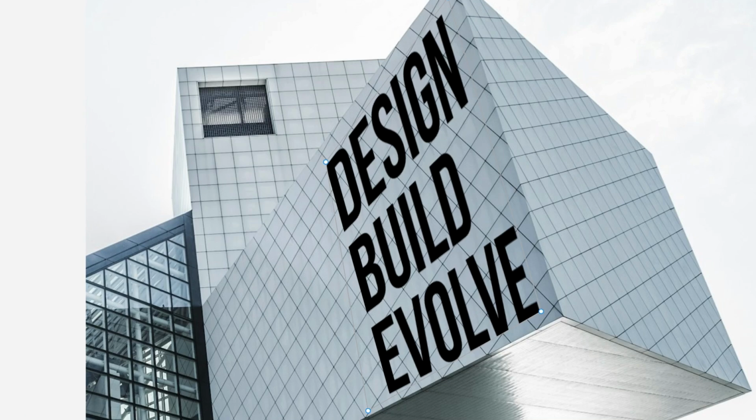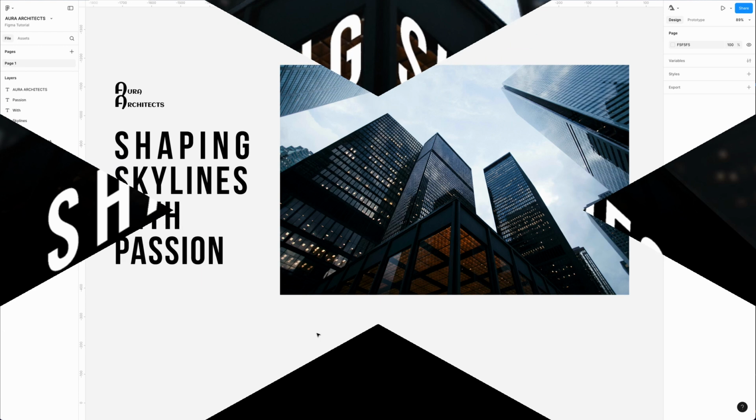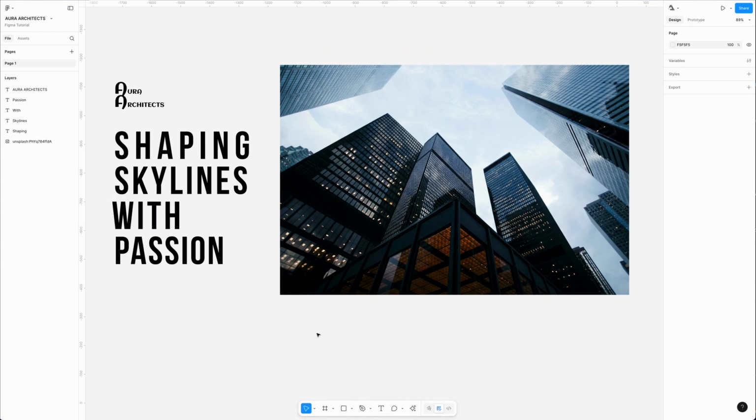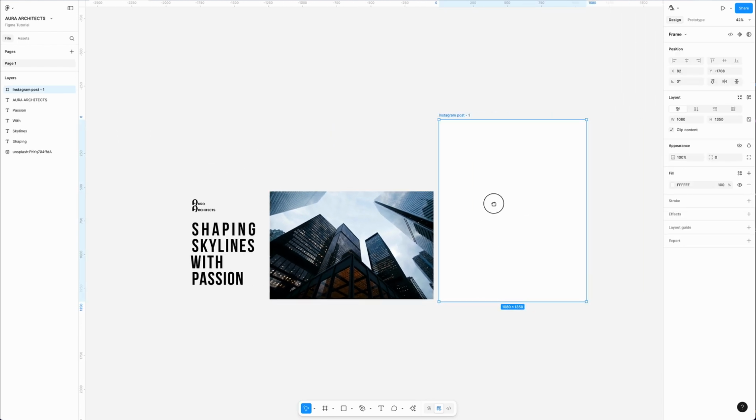Today is day 2 of my 30 design challenge using Figma. Today I'm designing an Instagram post for an architecture company. To start, I'll grab the frame tool and choose Instagram post.